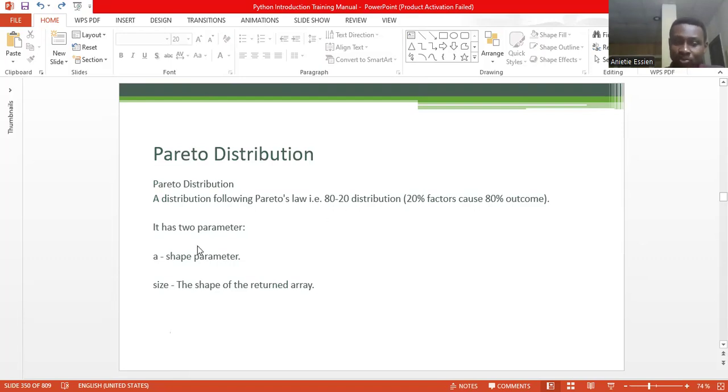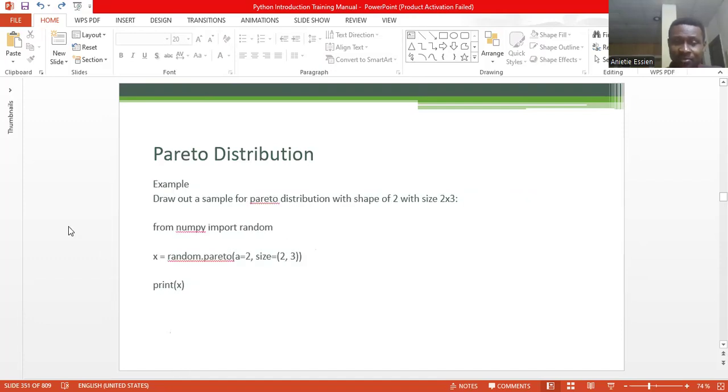Now it has two parameters. The Pareto distribution has only two parameters. A equals the shape parameter, and size is the shape of the returned array. That gives us the shape of the returned numbers, the sample size. So A is the shape parameter and size is the sample size.